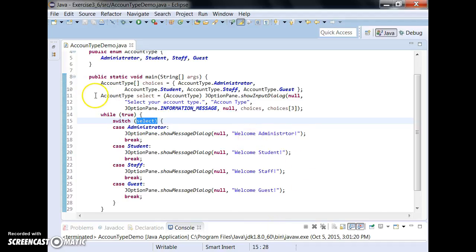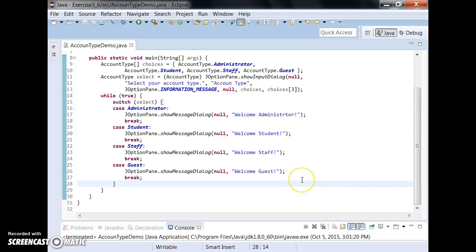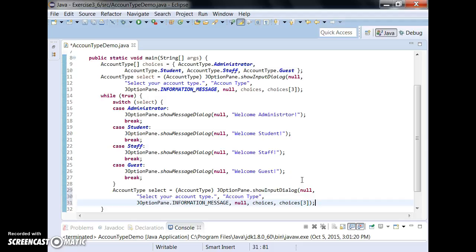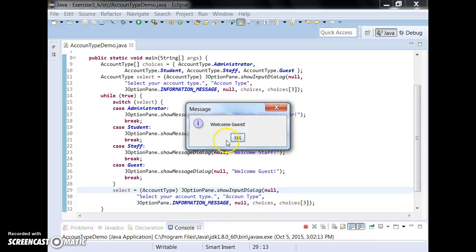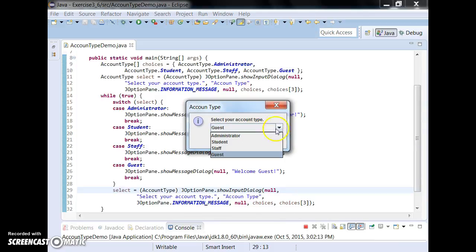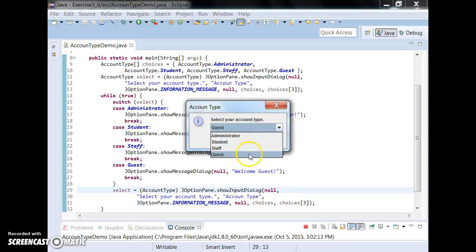So we have to select the account type, which this JOptionPane will do. After the switch case, we prompt again. We don't need to declare the type anymore. We just change the value of select. So it prompts again, and then evaluates the new switch case. Welcome guest, prompt again. Welcome administrator. Welcome staff. Okay, so it works.